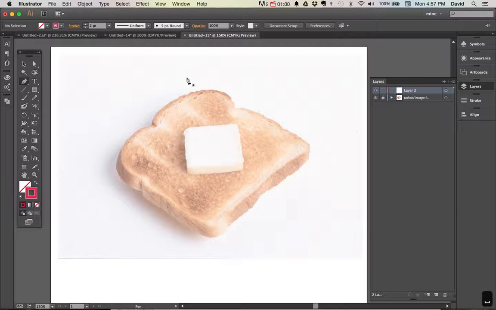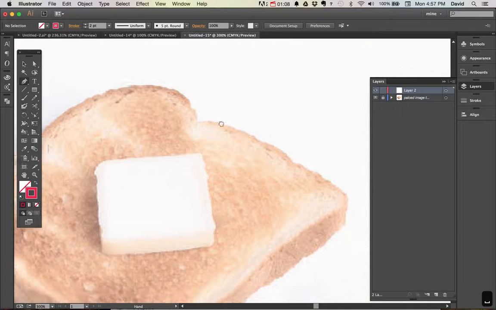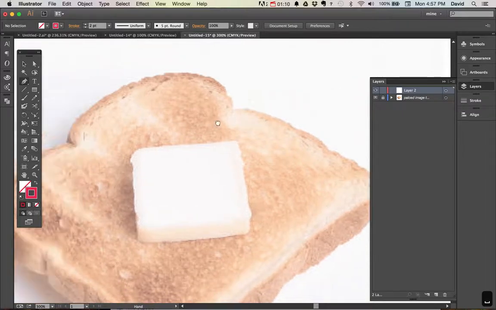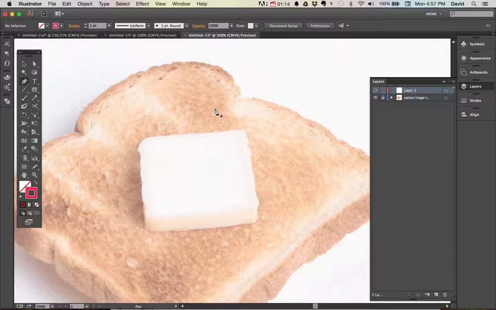To zoom in, I can either do Command plus, or I'm going to do Command spacebar, which allows me to click and drag and get into this spot. That was a little bit too much, but we're going to do that. Spacebar allows me to move around. These are common things inside of Illustrator that are going to be your friends, because you need to get close in order to see what you're doing. So we're going to start here.